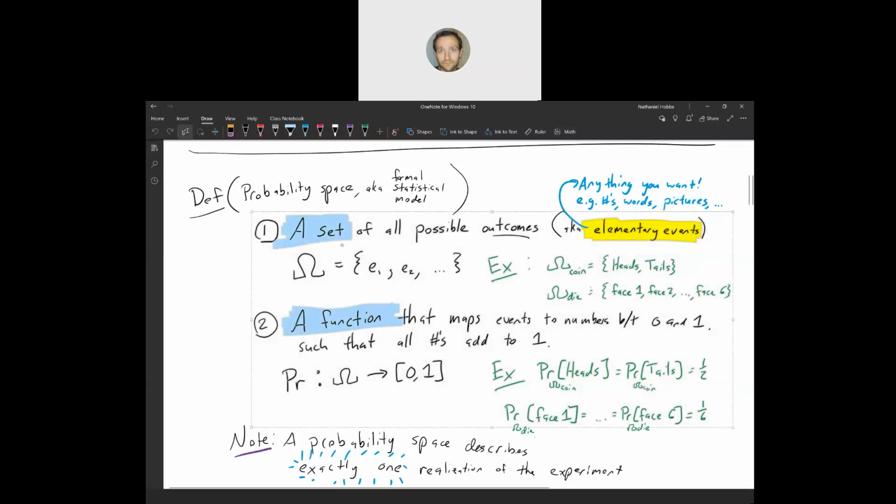Now here, the set is of possible outcomes. What are outcomes of this set? They can be anything, literally anything that you like. It can be heads and tails. It can be face 1, face 2, face 3, face 4, face 5, face 6.